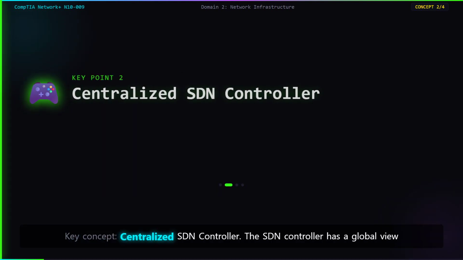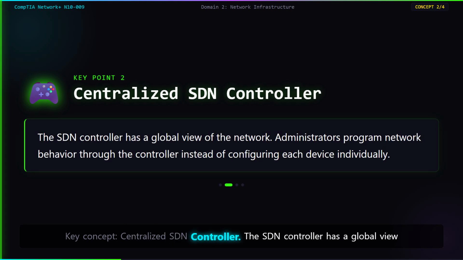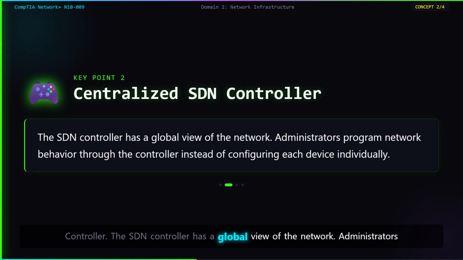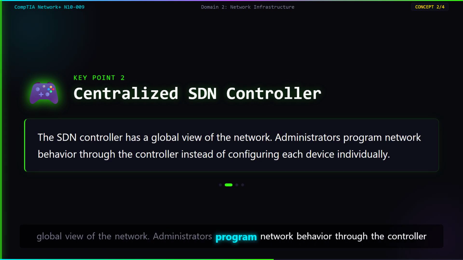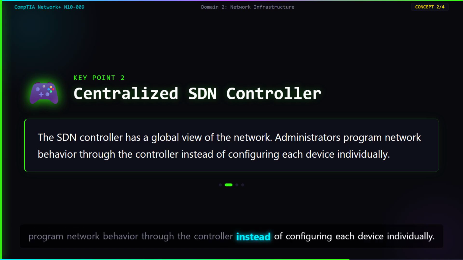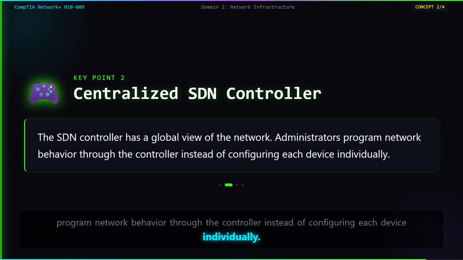Key concept: Centralized SDN Controller. The SDN controller has a global view of the network. Administrators program network behavior through the controller instead of configuring each device individually.